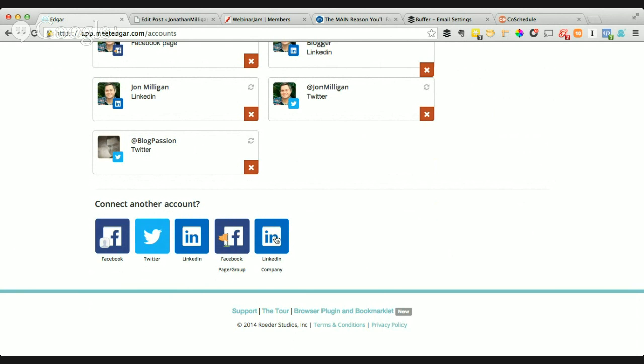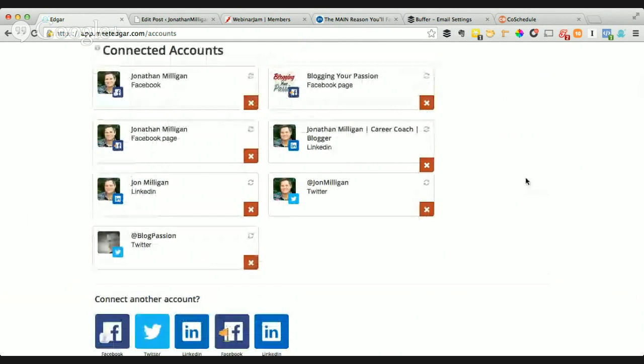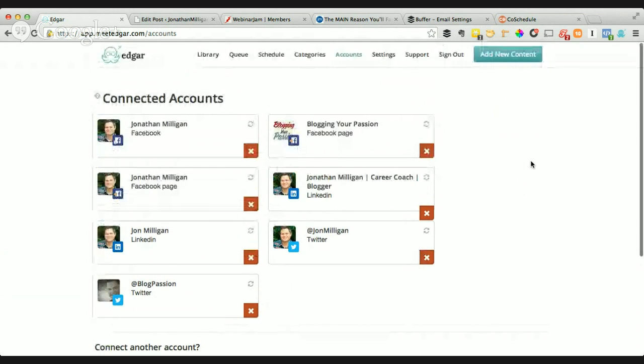LinkedIn, and the LinkedIn company page if you are taking advantage of that in some way. Right now, as you can see, I'm using it for Facebook, 2 of my Facebook pages, 2 of my LinkedIn accounts, and 2 of my Twitter accounts. Once you get your account set up and you get those set up, you're good to go.